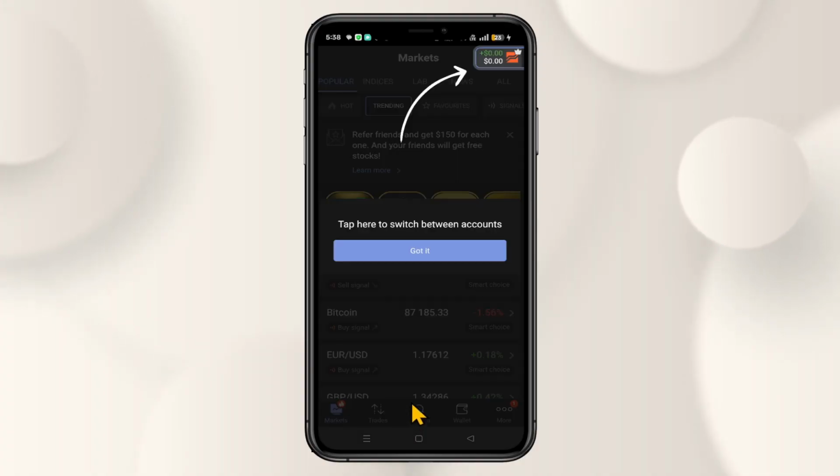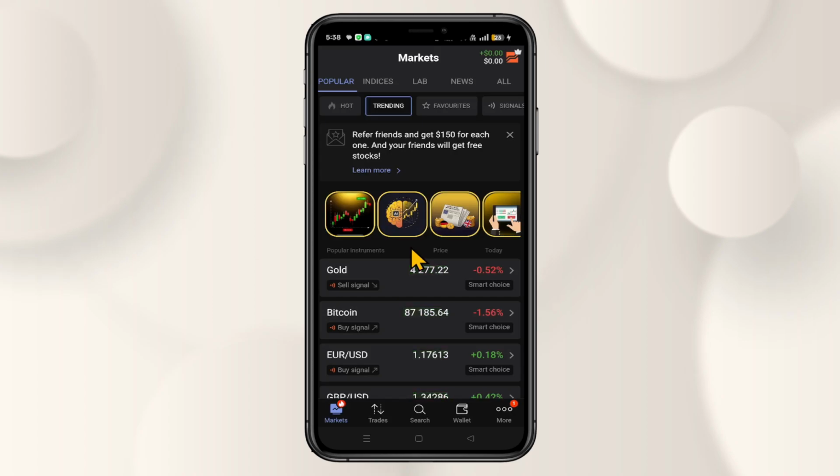So there you have it. That is how easy it is to sign up and create a new account on the Libertex trading app.